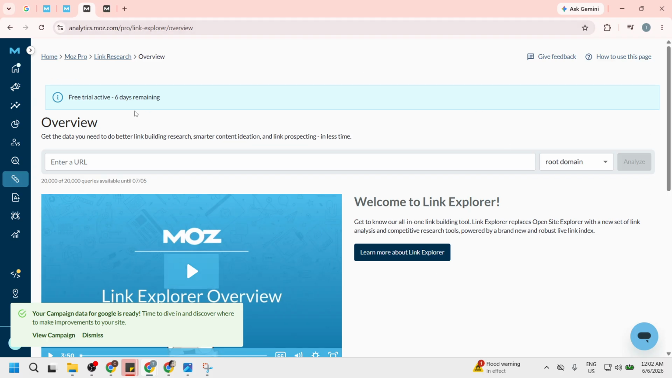After Link Explorer opens, locate the search bar. In that field, paste the full target URL you want to analyze. Make sure you enter the complete address, including the beginning of the URL, so Moz can evaluate the exact page correctly. For example, you would paste a full link like https://example.com rather than only a partial address. Once the URL is in place, click Analyze. Moz will then generate a report for that page.